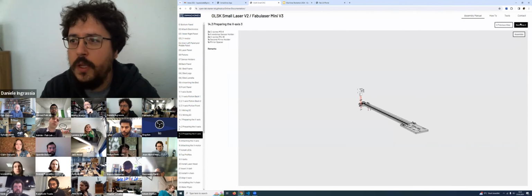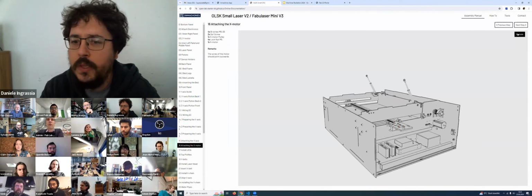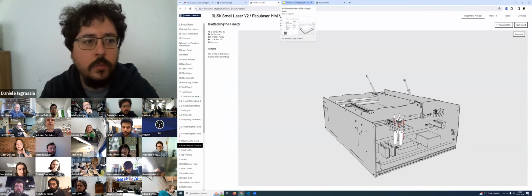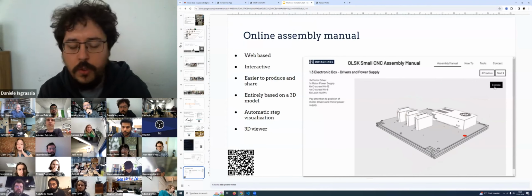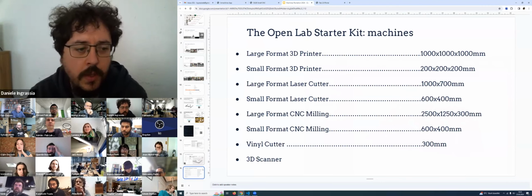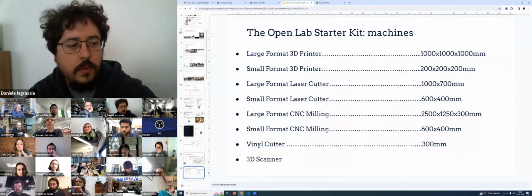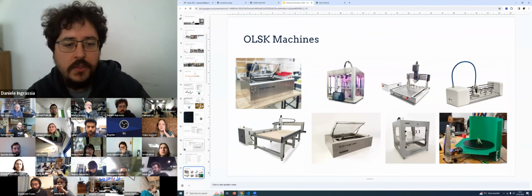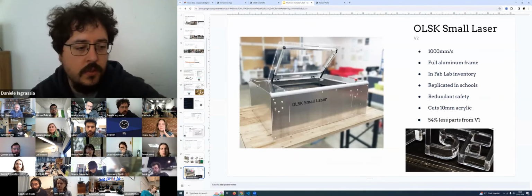So in this way, we just give to the system as an input a step file, and then the system will automatically generate the documentation, because one of the problems we have is also to update the documentation quickly. So those are the machines we are gonna make. It's basically covering the basic FabLab equipment needs. So you see we have laser cutters, CNC milling machines, 3D printers, and so on.